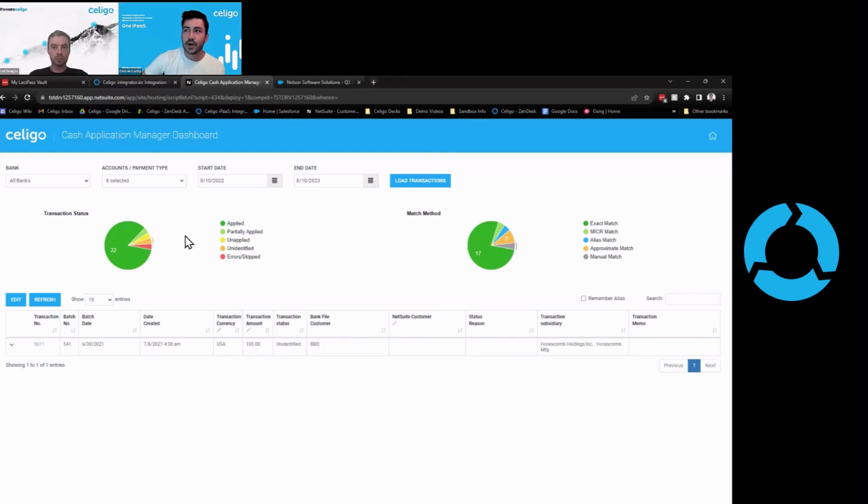Those sort of things wouldn't come up for you. And then we also have unidentified. So unidentified is a little bit more of a rare occurrence. This would be a situation where our tool was not able to identify a customer or B, an invoice. So there's no remittance.